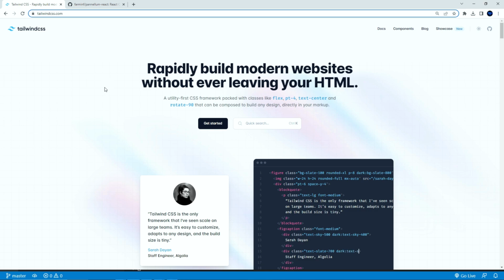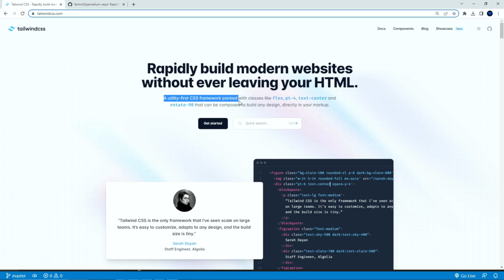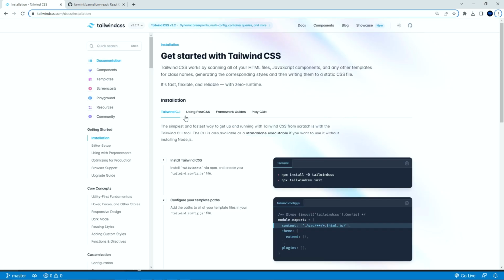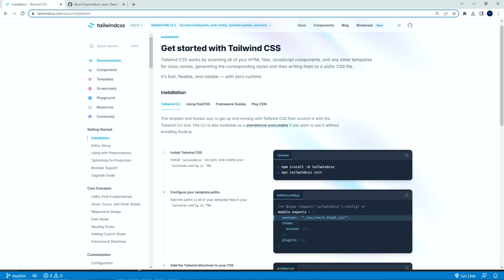Before we start, we need to install a few more dependencies. The first one is Tailwind CSS. It is a utility-first CSS framework. It is super lightweight and incredibly easy to style your website. We are going to use the Tailwind CLI installation. Let us copy and install this.